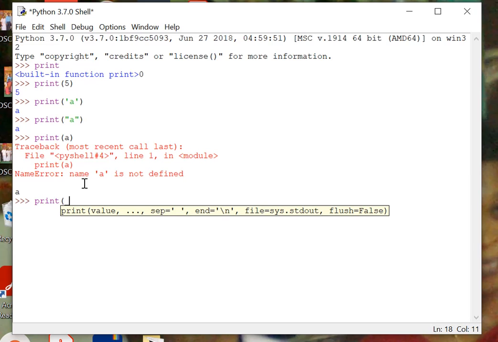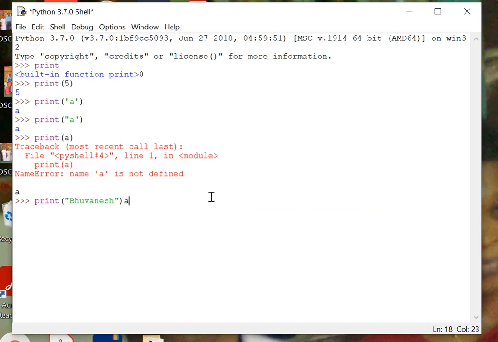Okay, so I'm just going to print. I just keep the name, remember, Bhuvanesh. So I have given his name, Bhuvanesh. I'm going to print this, so Bhuvanesh will get printed.